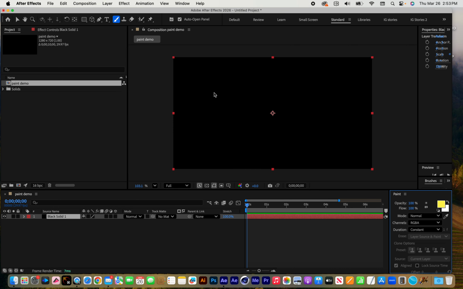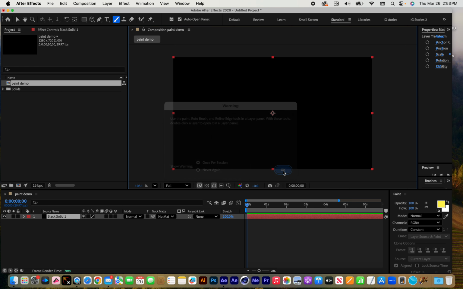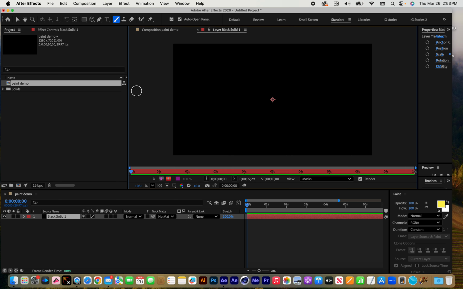Now, if you try and paint directly in the composition window, you're going to get this warning that tells you that you have to use the paint tools in the layer panel. So if that happens, hit OK, and double click your layer to isolate your layer in the layer panel. And right away, you'll see that the cursor shows up as a brush size.